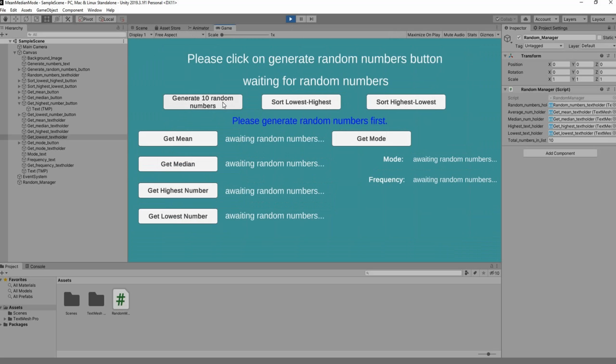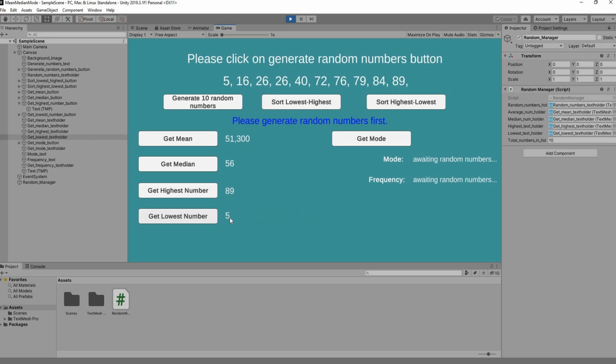Okay, so if I generate 10 random numbers, I'm able to sort, get the mean, get the median, get the highest. So if I sort from lowest to highest, that's the highest, and I'm able to get the lowest as well. Awesome. So that's it for this tutorial. In the next tutorial, we'll be working on getting the mode set up.